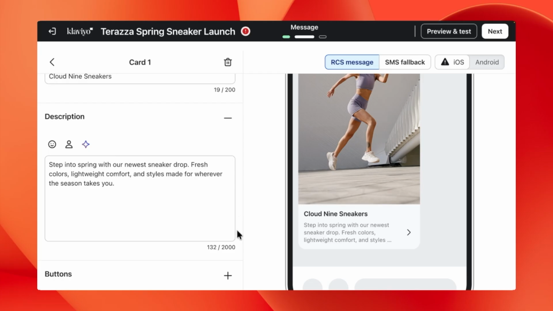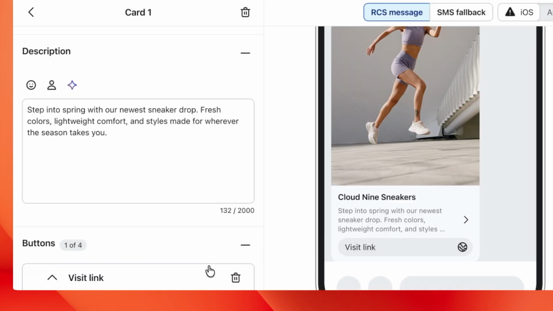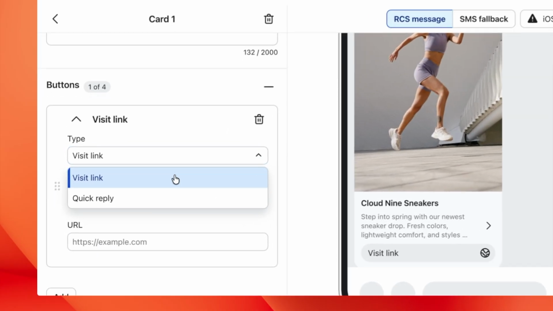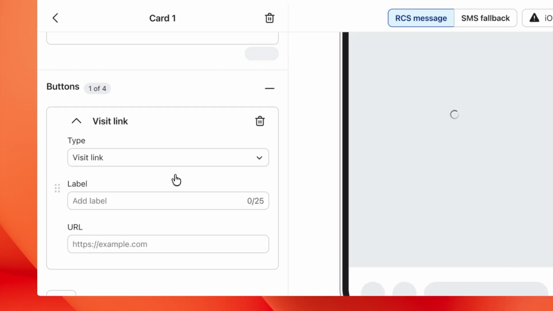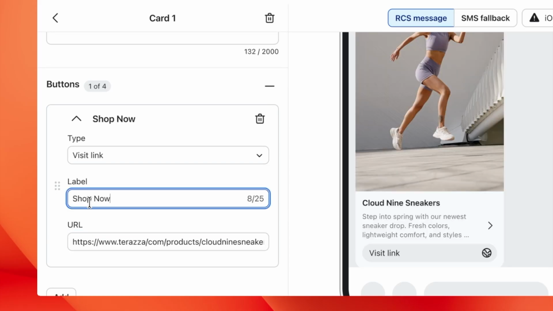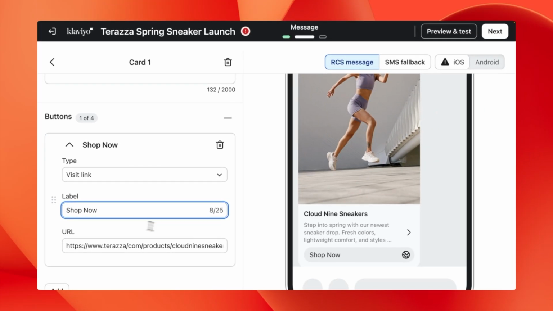You also have the option to add up to 4 buttons per card, but it's best practice to add just one to make your call to action clear. Then, you can format your button as either Visit Link or a Quick Reply. Visit Link allows you to send recipients to a URL, while a Quick Reply encourages the recipient to respond in your text thread with a provided keyword or phrase. For this example, let's do the direct URL to the product page on the Terraza website. Click the back arrow once you're done.